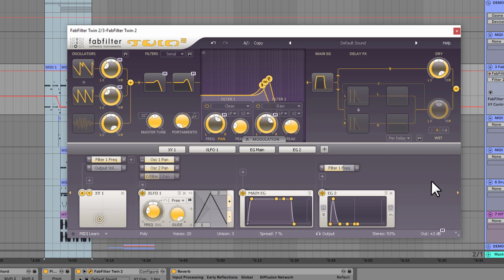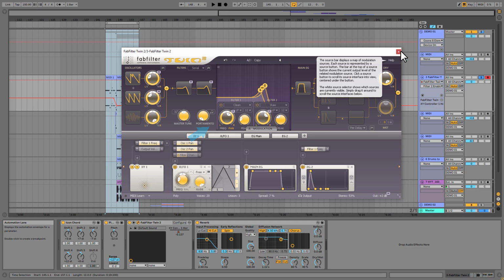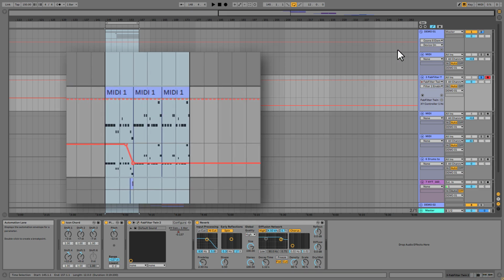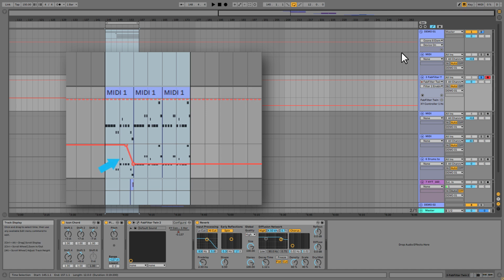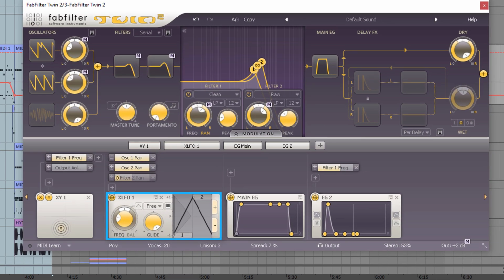Now I use an envelope generator for filter 1 frequency, as you can see here. And I also mapped an XY controller for filter 1 frequency that I modulated here. Because as you can see, when the drums come in, I filter the sound to add some more space for the drums.